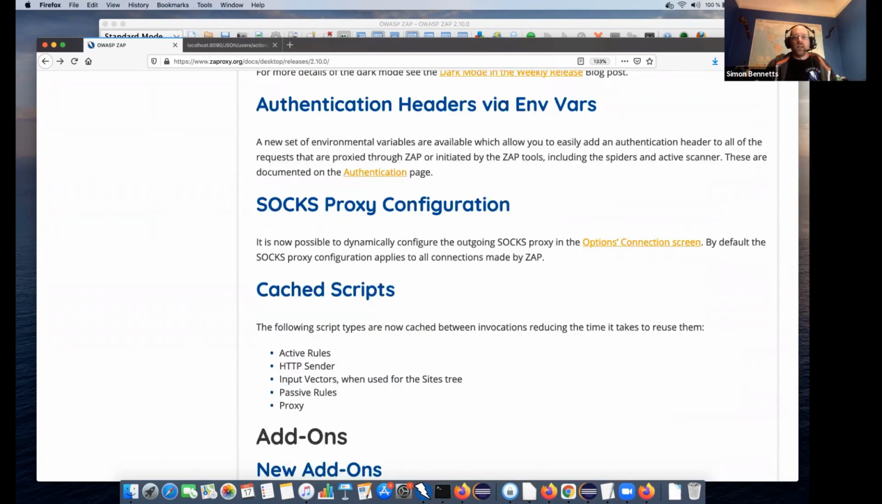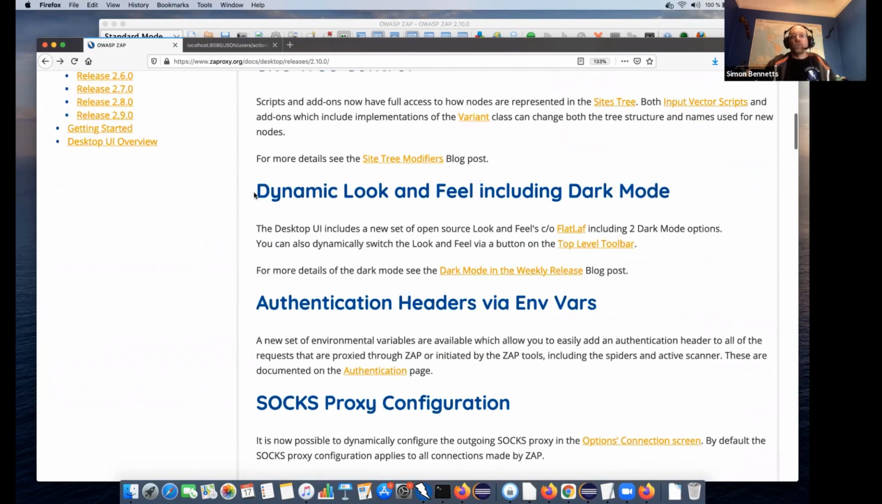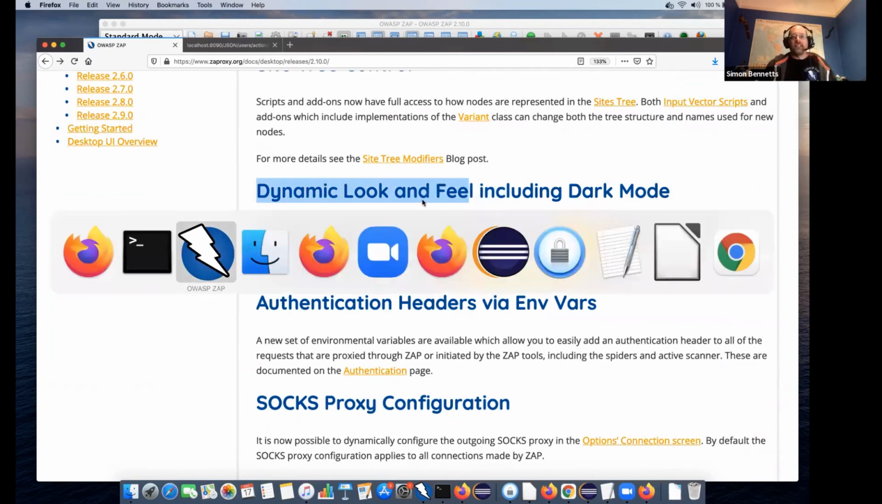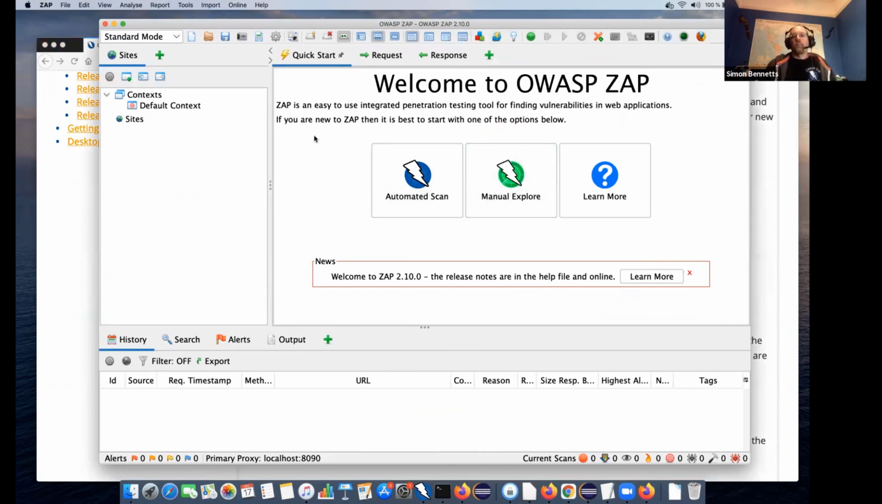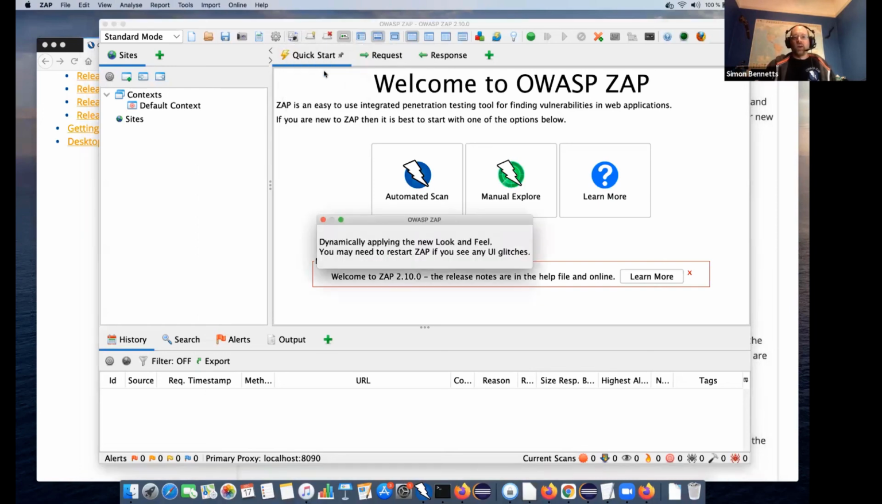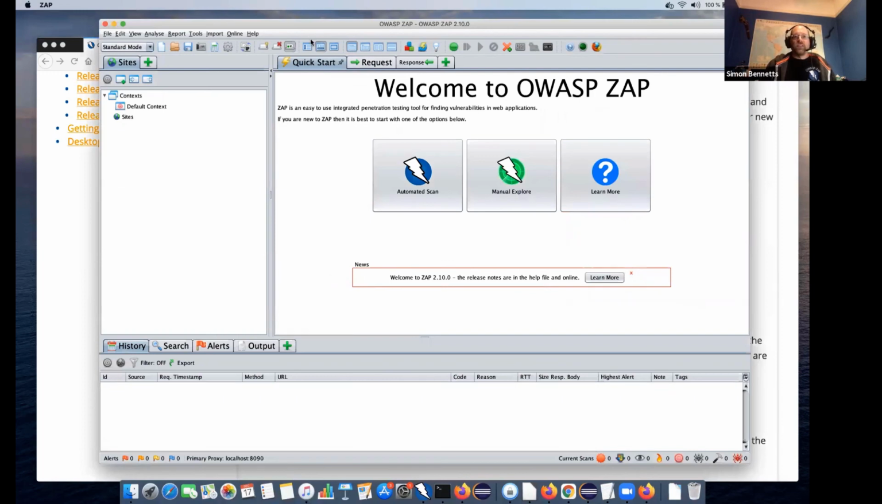And last but not least, I'll go back up and talk about the dynamic look and feel. So what you may have noticed is that ZAP actually does look a little bit different from previous versions. And that is because we've got a new open source look and feel that we've applied by default, and we can actually change the look and feel dynamically. So there's this little button here, dynamic switch of look and feel. And if you really want to, you can go back to the old look and feel. So you can see that's Nimbus, and we can go to the Mac OS.